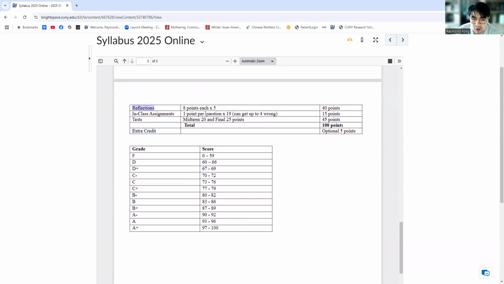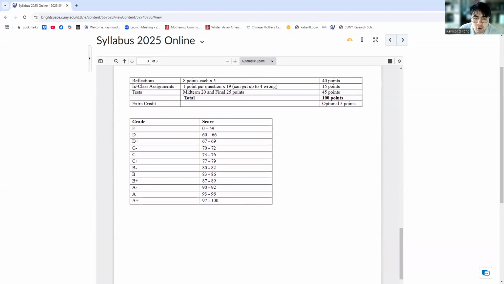You have reflections, which are 8 points multiplied by 5, 40. And then you have in-class assign... Oh, shoot, this should be quizzes. Sorry, it should be quizzes, 1 point per question. And then, actually, don't worry about this. Forget that. Quizzes, you start with 15 points, and if you miss 5, you go down. If not, you stay at 15. And finally, test, you have the midterm, that's 20, and the final is 25 points.